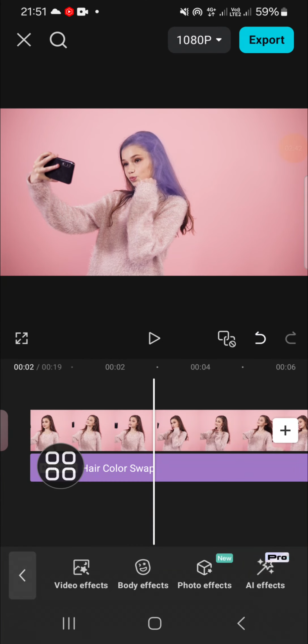Okay guys, and that's how to change hair color in Capcut Mobile. I hope this tutorial will be useful for you.